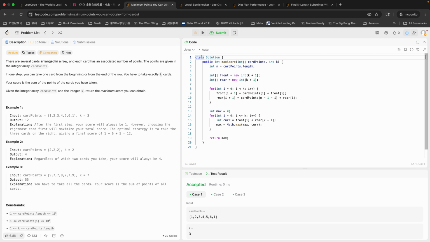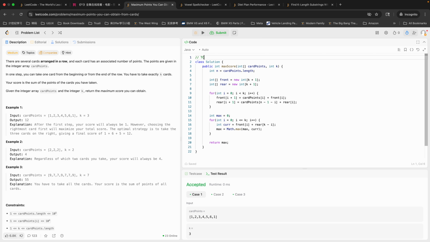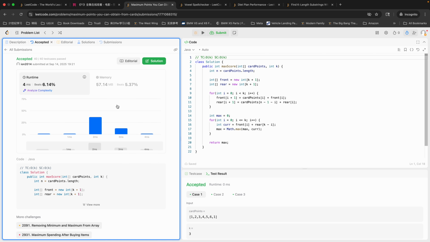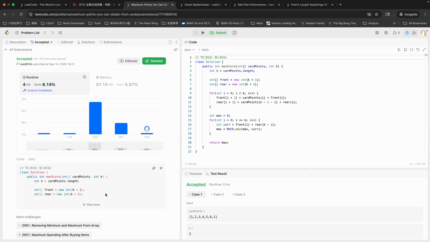Let's analyze the complexity here. Okay, so for the time complexity, we have 2 scans, so that's going to be k, and for the space we have 2 arrays created, so that's k. Okay, I think it passes the tests.